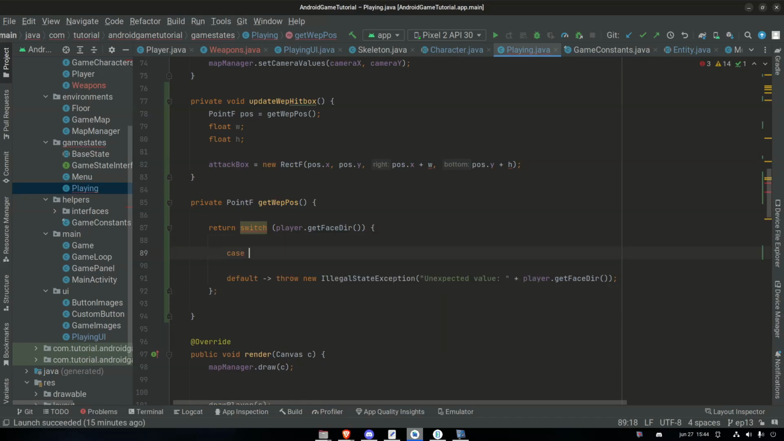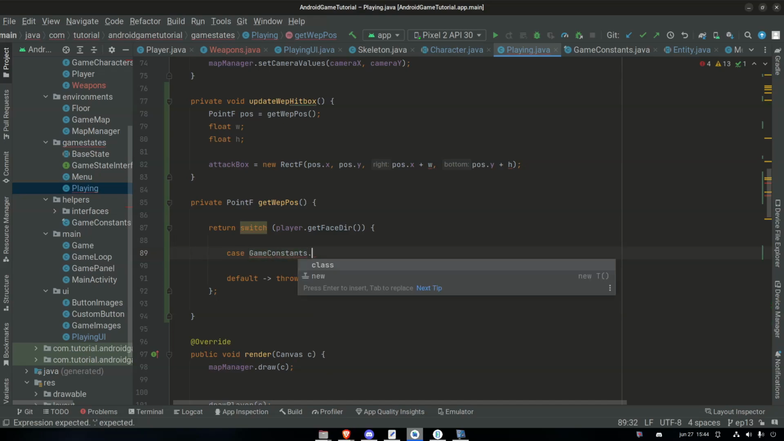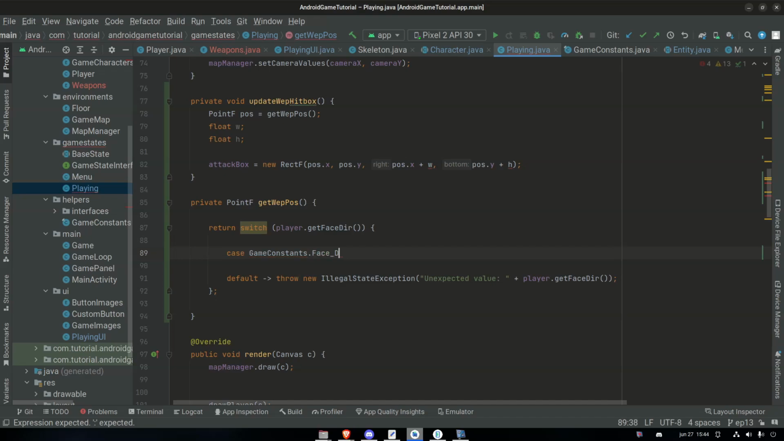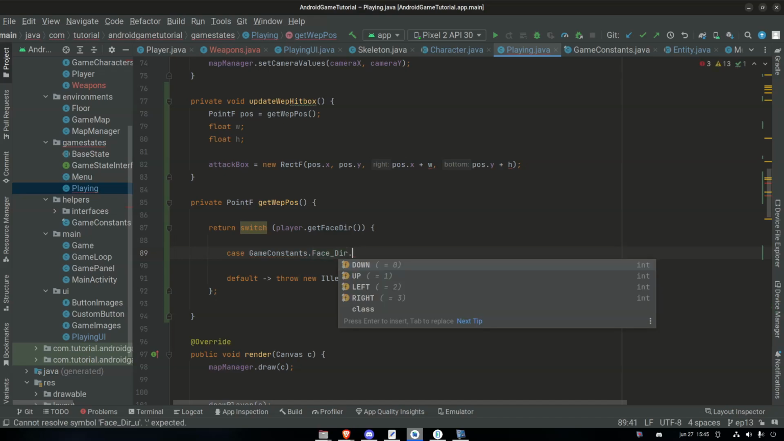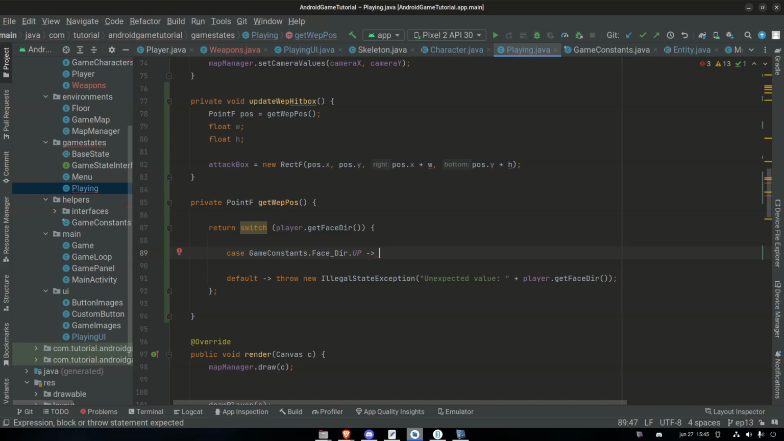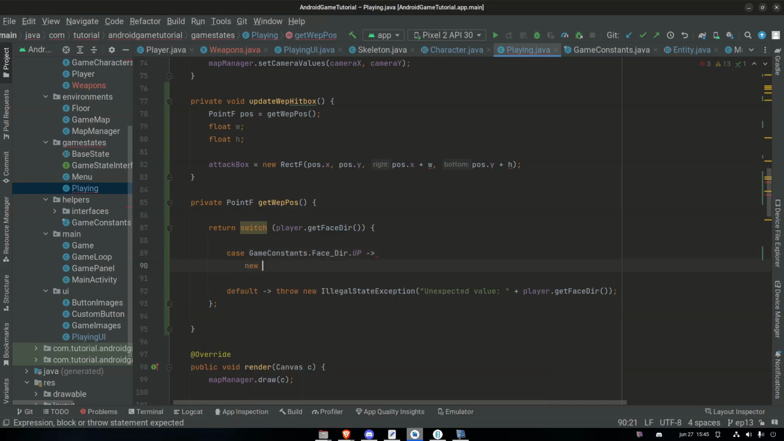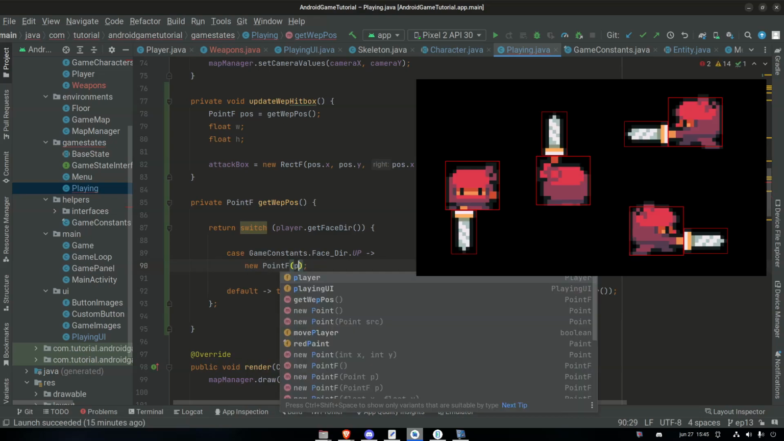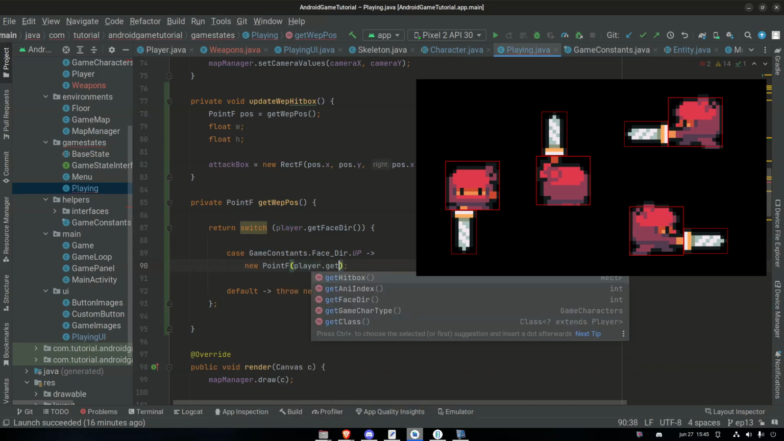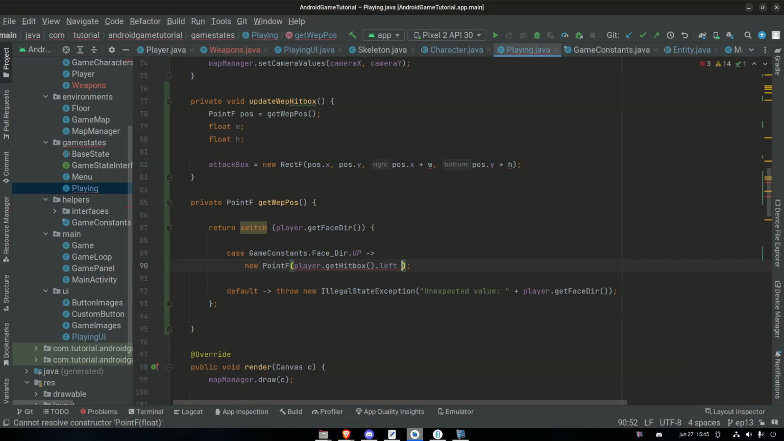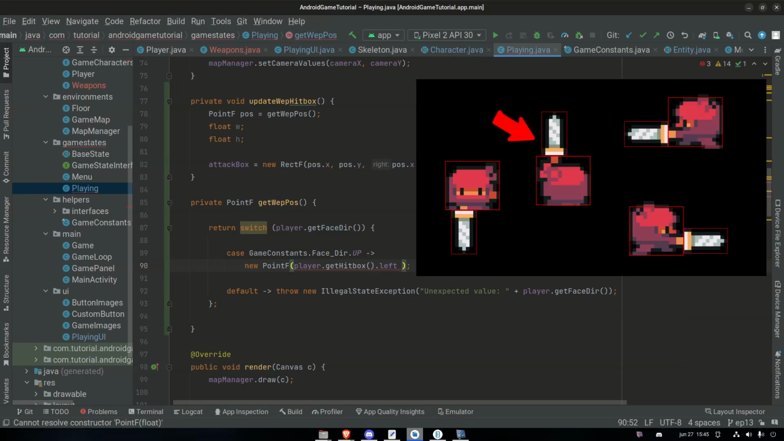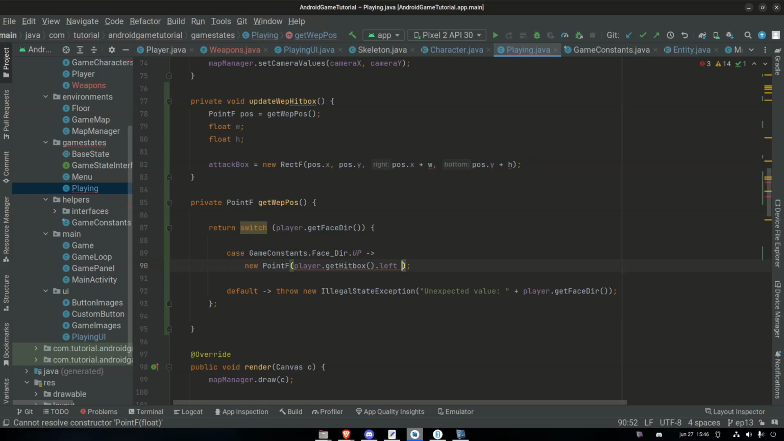So the first case will be GameConstants.Face.up, and depending on that we're gonna return a new PointF. For x we're going to need, of course, the player left position, player.getHitbox.left. And we're gonna have to move it a little bit to the right because of the sprite, how the player looks when he is attacking up. So we need to take that into account for all directions, but we're gonna start with up.